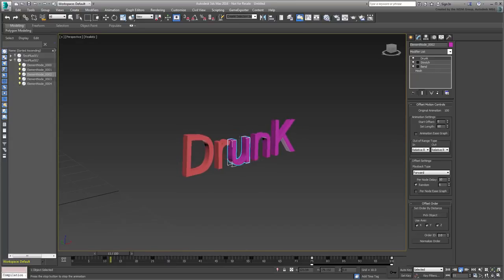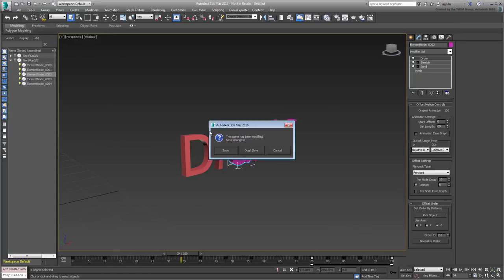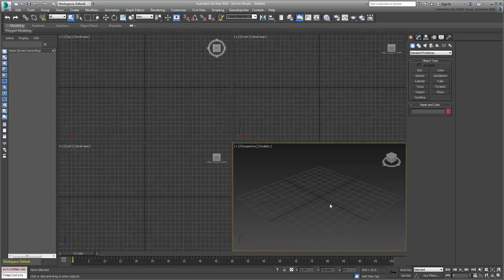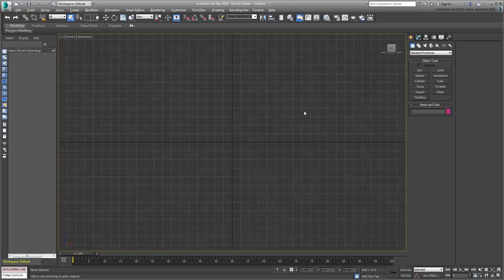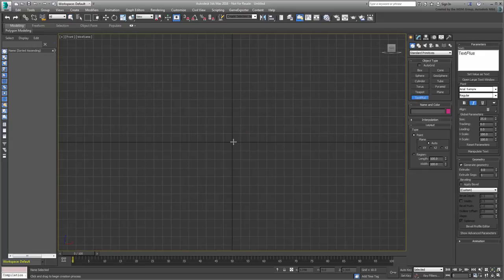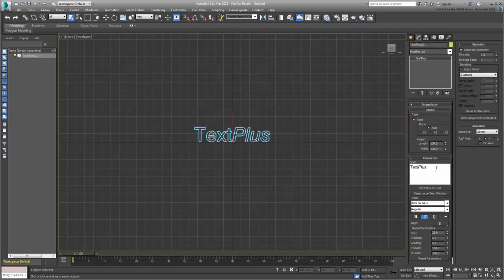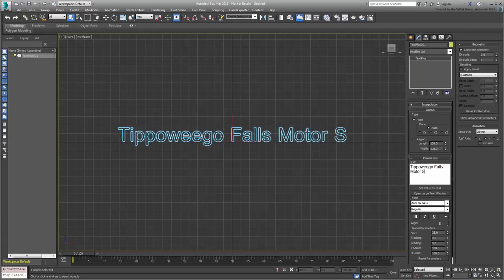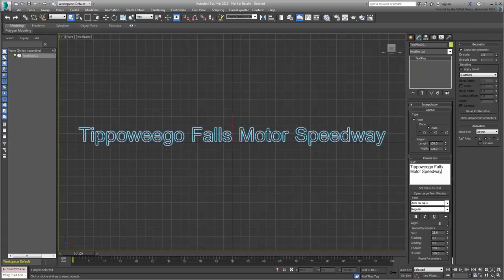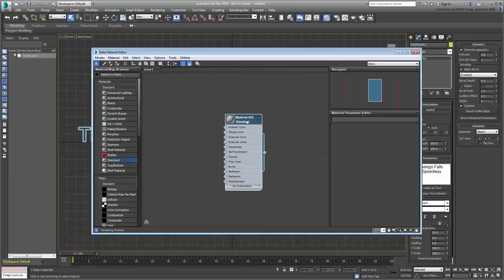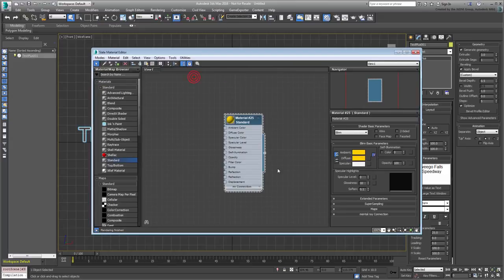Let's go back exploring the other options of separating text. Reset 3ds Max and maximize the front view. Create a TextPlus element and change the body of text to read Chippewa Falls Motor Speedway. Feel free to use your own titles and play with the extrude bevel options. You can even assign a material if you like to, and set the view to display in shaded mode, F3.